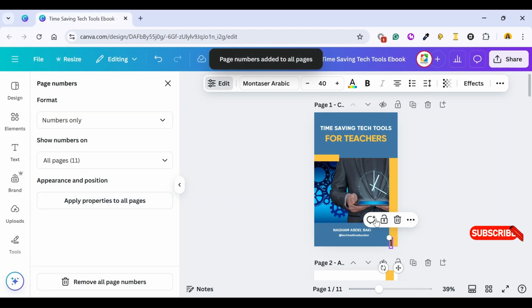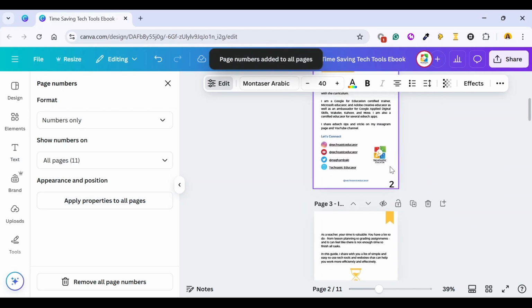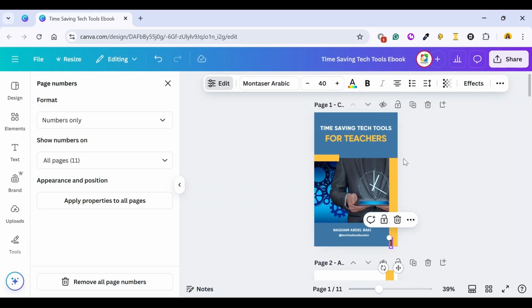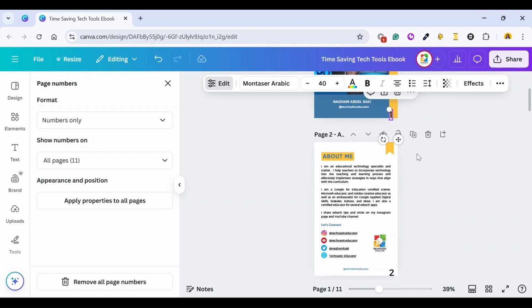Once you select it, you will see that the page numbers will be added to all the pages in your design. Here you can do changes to these page numbers. First, you can change the size of the font or the font itself or the location. So let's say I don't want the page number to be here. I'm going to drag it up because this is where I want to add the page number.